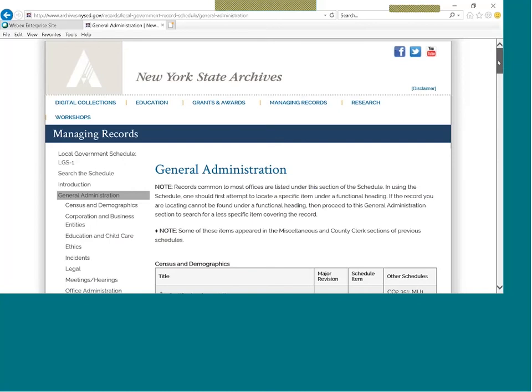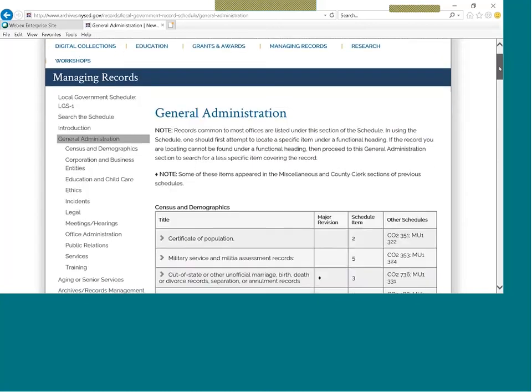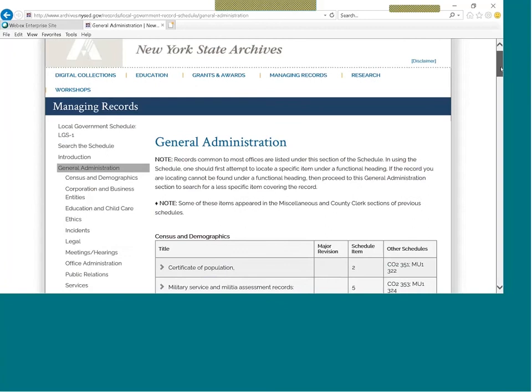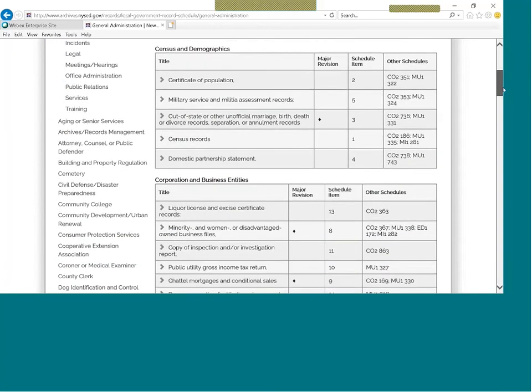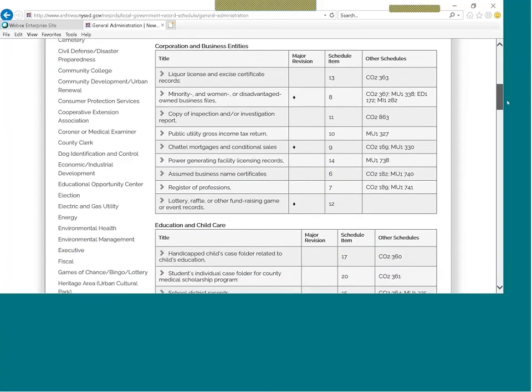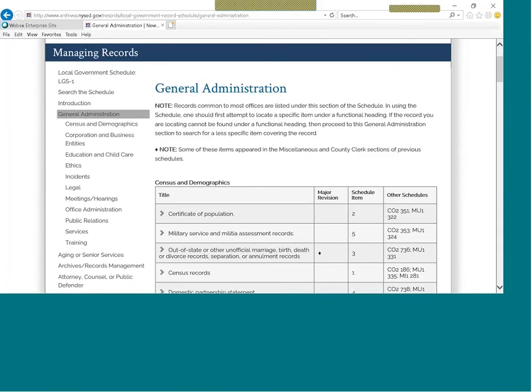As you can see, in General Administration, there are subheadings such as Census and Demographics, Corporation and Business Entities, Education and Child Care, and many others. They're listed also on the side menu as well. The retention schedule items identify the record series title. In this case, let's take a look at the Certificate of Population item.